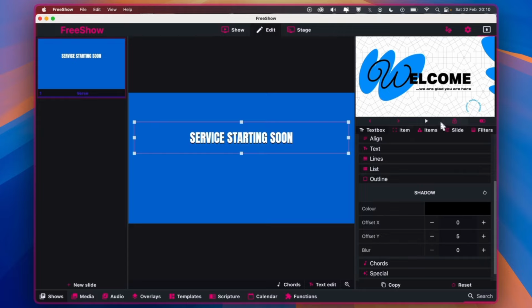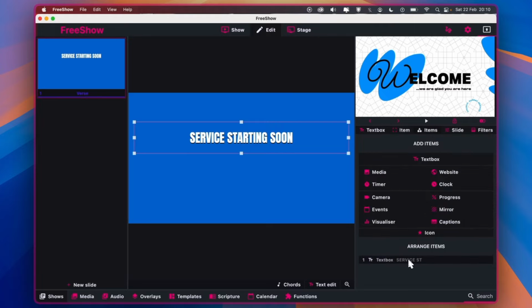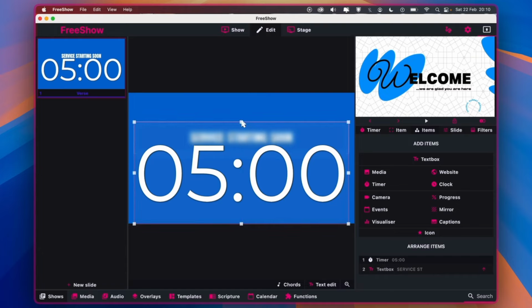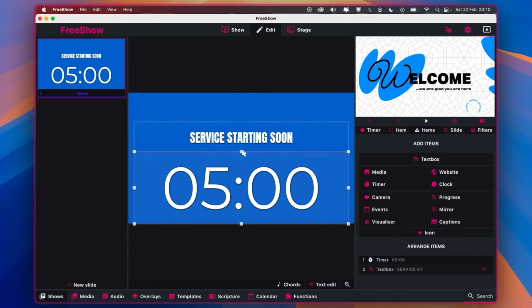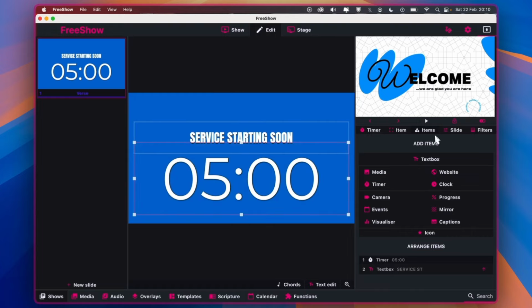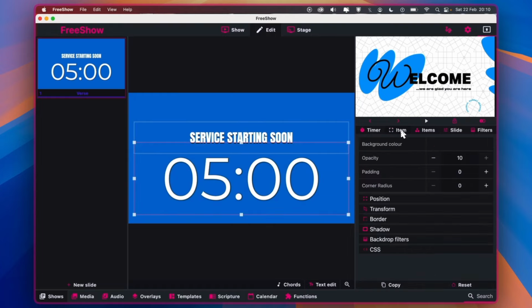Now the next thing I want to do is to add the timer. So I go back to the items. Can you see I have my text box right here in this layer? You can rearrange your layers. So I want to come to timer here. If I click on it, it's going to pop the timer right here. So I have the 5 minutes. So I'm just going to set it here. You can change the font as well. Go to items. So you go to the item properties, and you can change the background color.